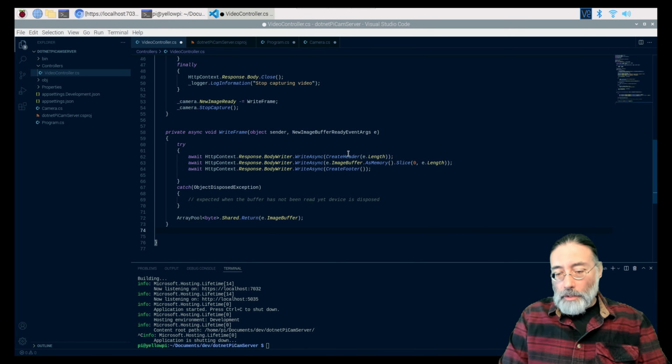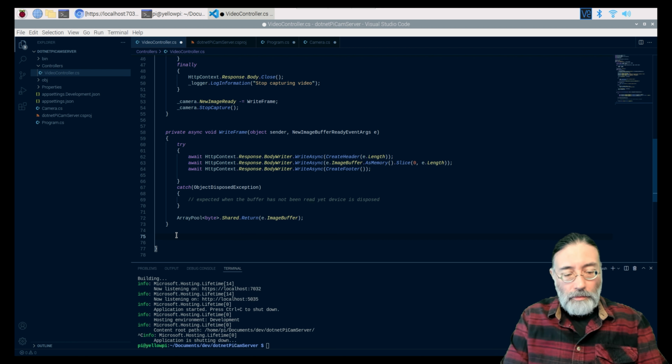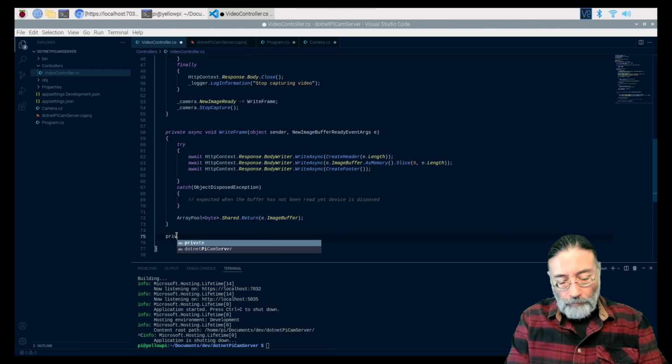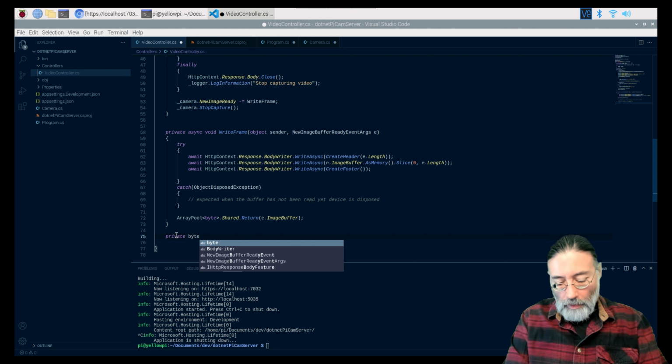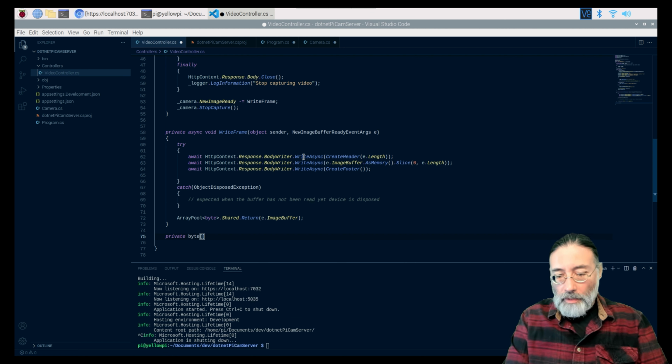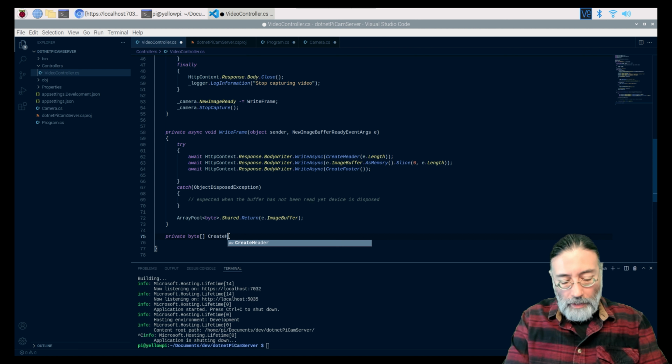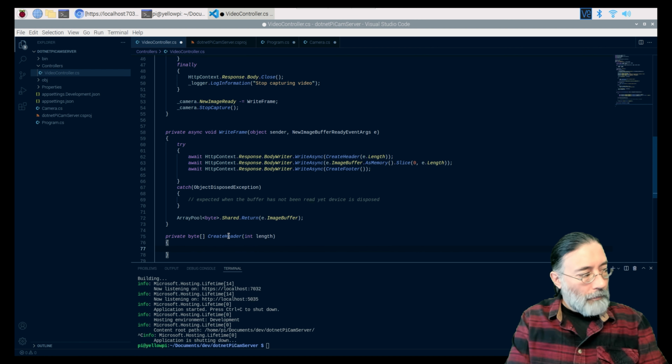So now I guess we need to create these create header and create footer methods. So let's go ahead and do that in our code. They will return a byte array that will get written out into the response body. So create header, and what did that take? That took the length of the image buffer.